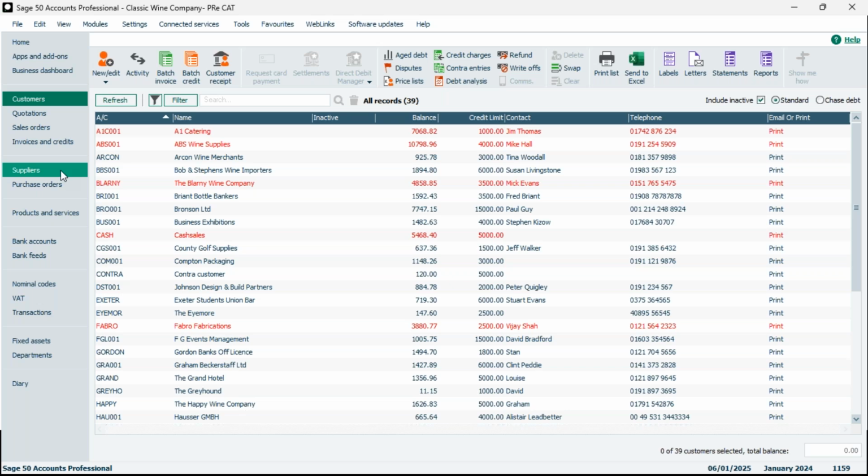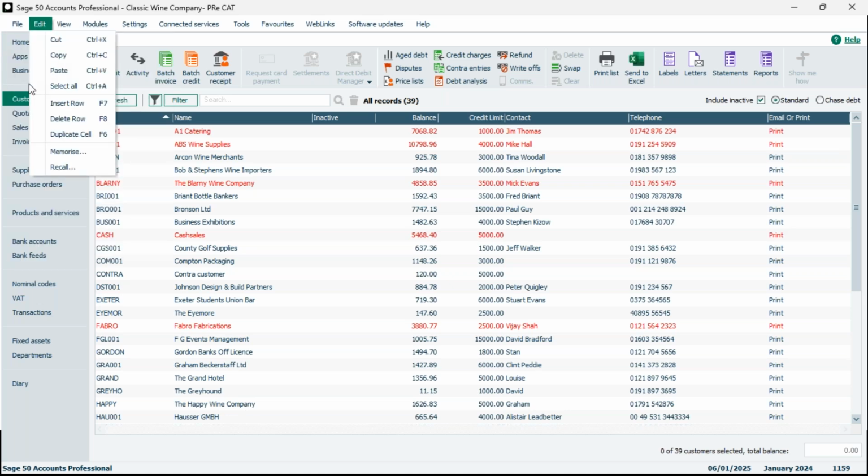So what we're going to do next is take a backup of the data and make sure that it is an error-free backup as well. So before we run the year end, we want to make sure there's no errors in the data. So I'm going to do that by going into File and Backup.